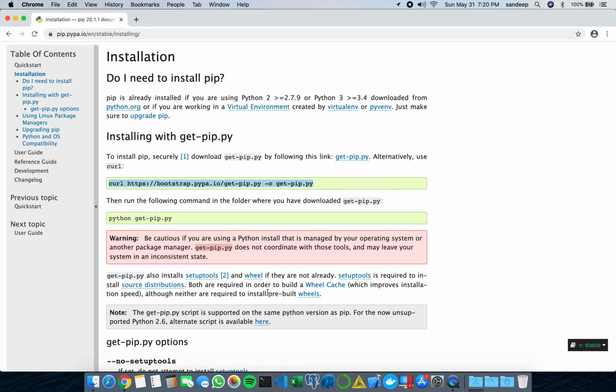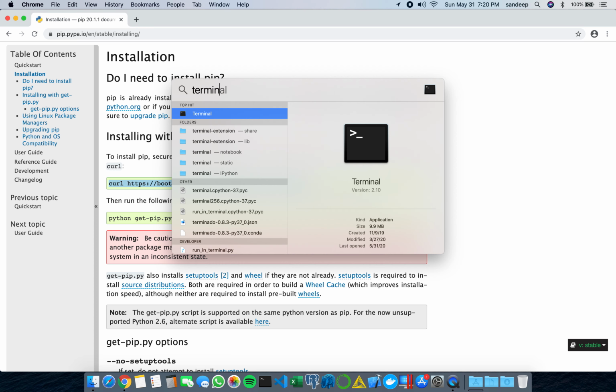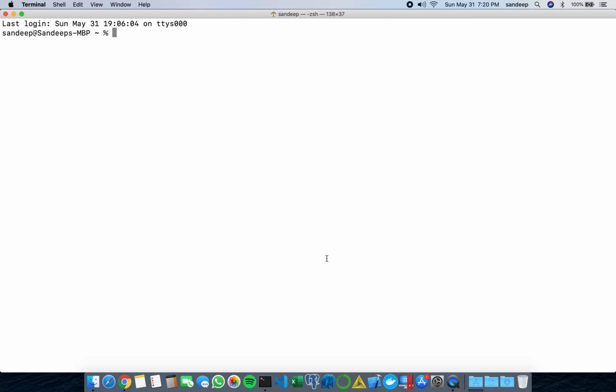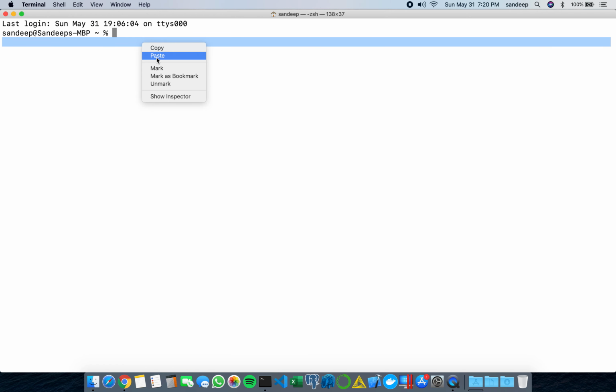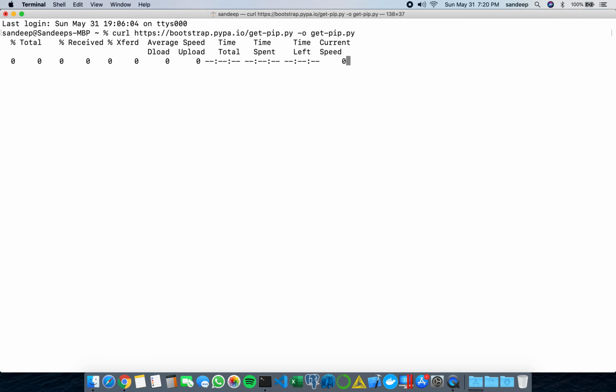I'm typing command space and searching for terminal, and paste the curl command here, and hit enter. This will download the get-pip.py file on your machine.